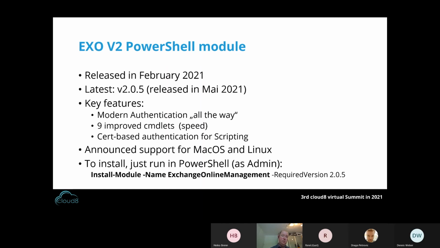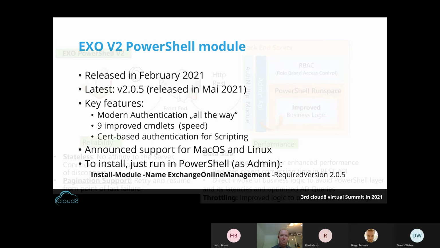Also now supported is certificate-based authentication for scripting. Together with the release of Exchange version 2 PowerShell, they also announced support for the Exchange Online PowerShell module for Mac OS and Linux. Wow. So any of the Linux folks out there that tried it, give me a shout. I would be interested in understanding how it works and if it's good or not.